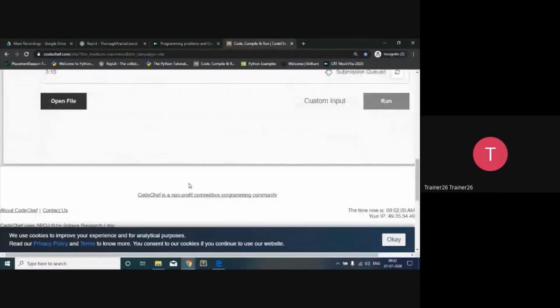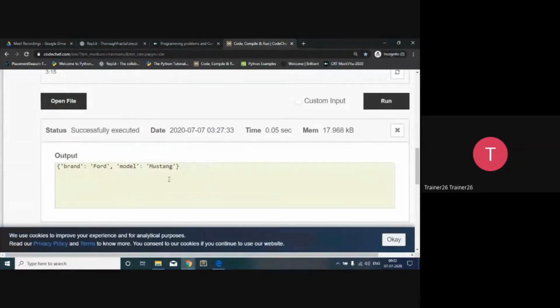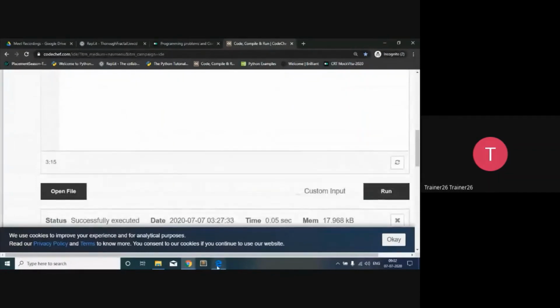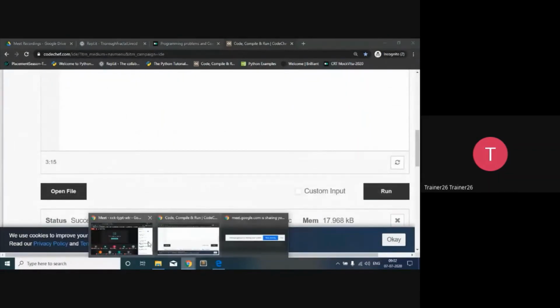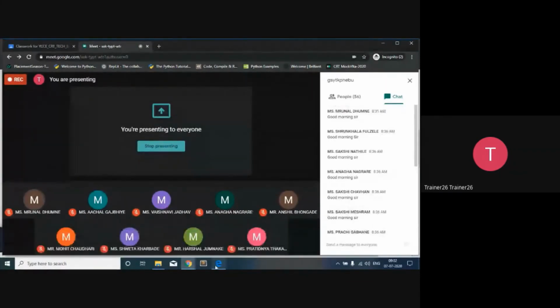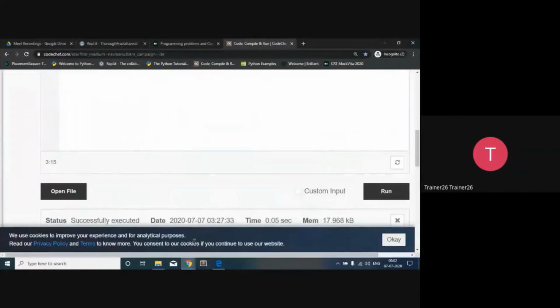Let's execute it one more time. It's again removing year. So it is possible that if you run it on your compiler, there might be some other results. That is called unorderedness. So that unorderedness is there especially in dictionary. That is the fundamental thing here regarding the dictionary.